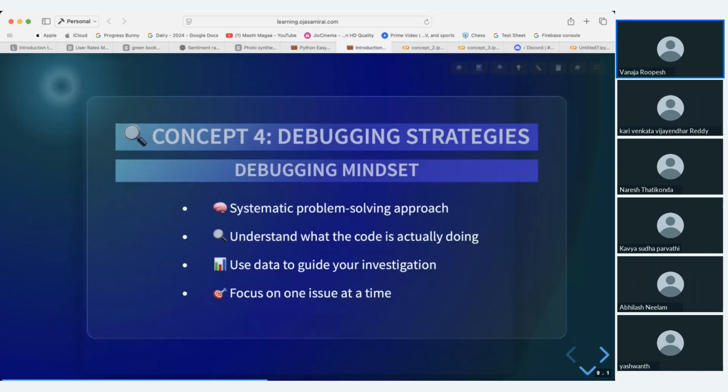Now we will go to concept number 4. This is very, very important, so I will take more time to explain this. Probably for this, I need to explain a little more. Please be more attentive.